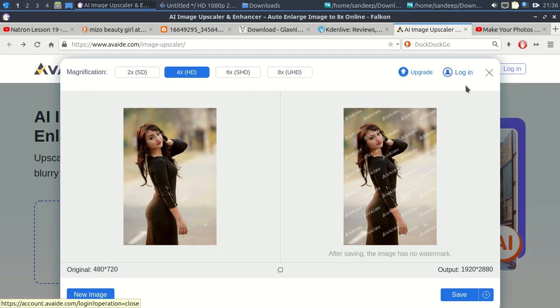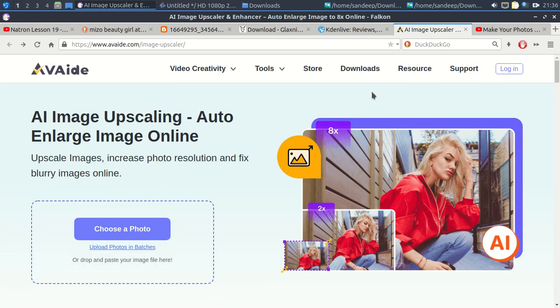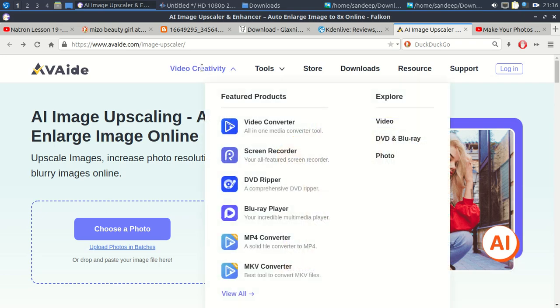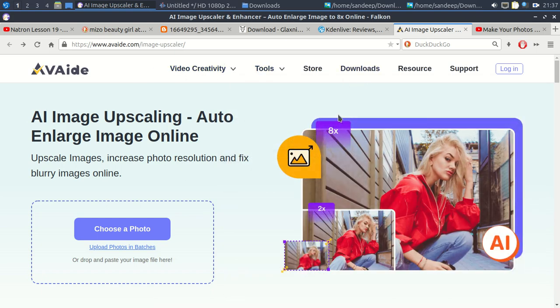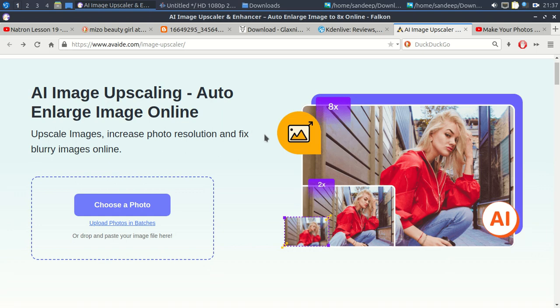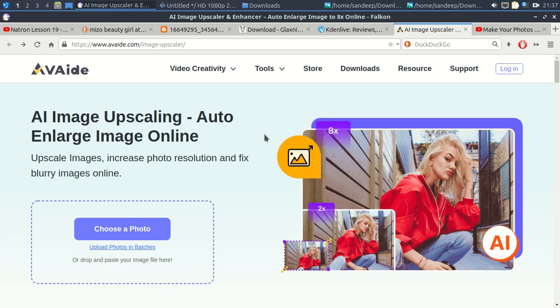I don't need to log in or upgrade. So what is the pricing? They offer video creativity tools, a video converter, and a screen recorder. You can get the screen recorder from here, plus DVD, Blu-ray and MP4 tools. Free video converter, free MOV converter, everything is free. Image tools include a photo upscaler, background eraser, watermark remover, and image converter. If you want to upgrade to 6x or more, you can pay something to this website.